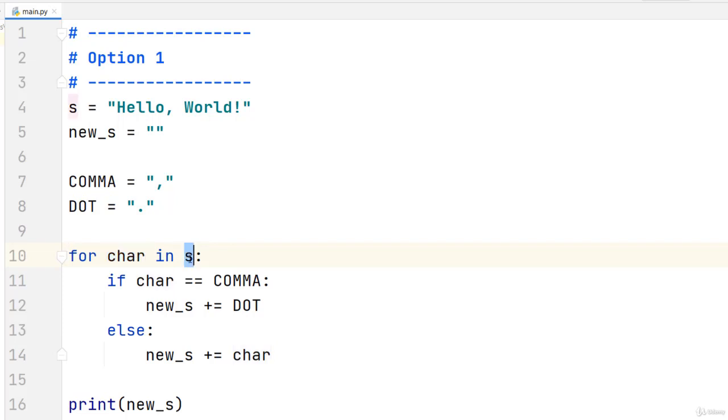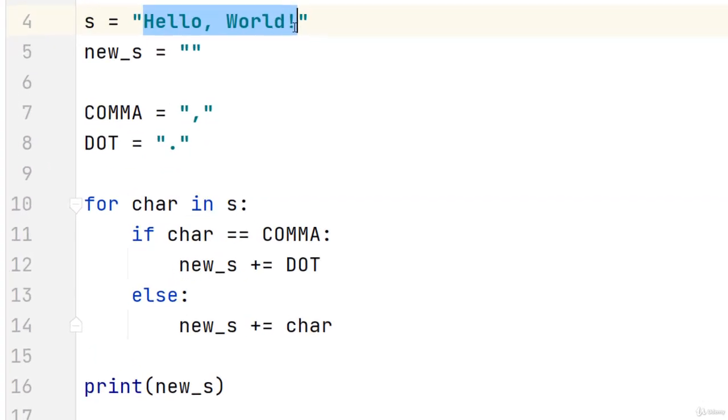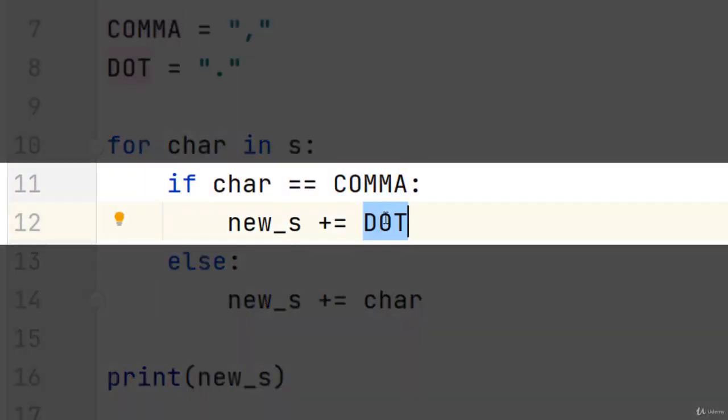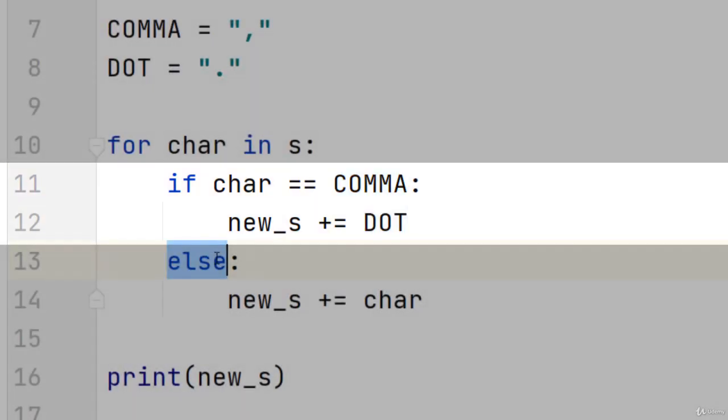We're going to iterate over every character in the string S. In this case, each character in the string hello, world. And what are we going to do with the characters? Well, we're going to check if the character is equal to the character comma. If the character is a comma, then we have to replace it with a dot. So that is the element that we are going to assign or add to the new string. Instead of adding a comma, we will be adding a dot.